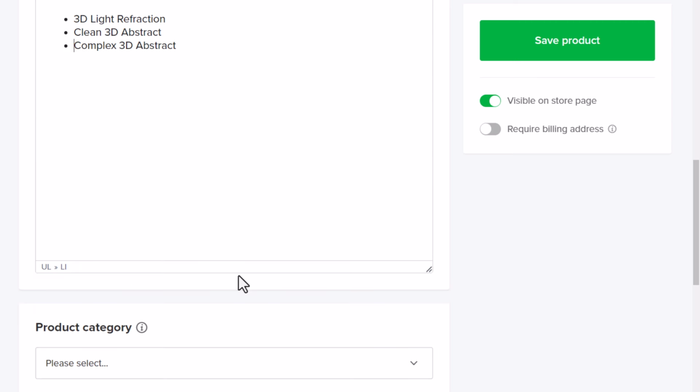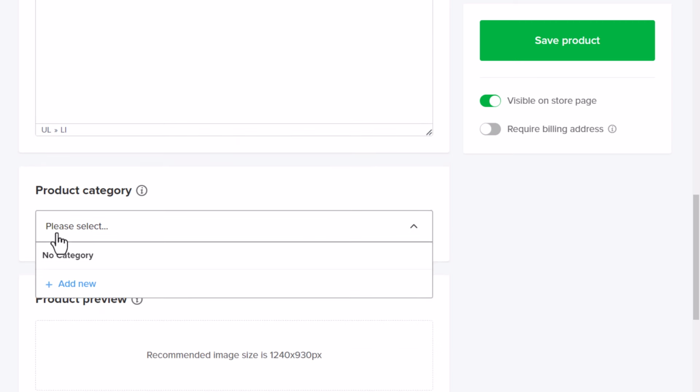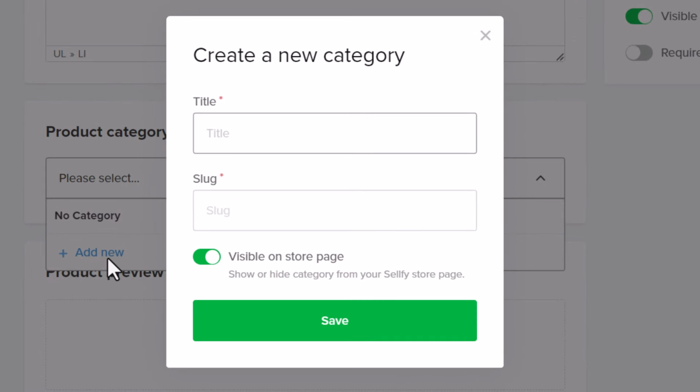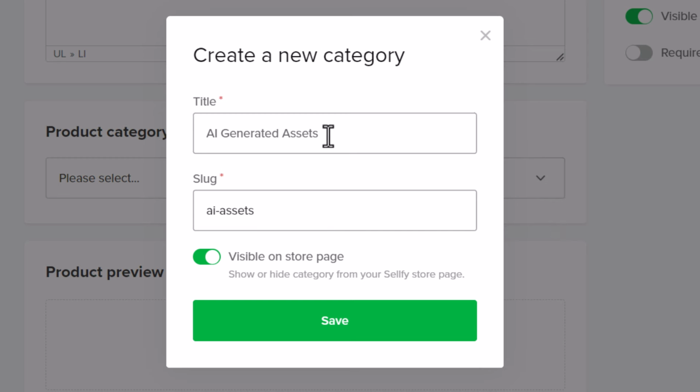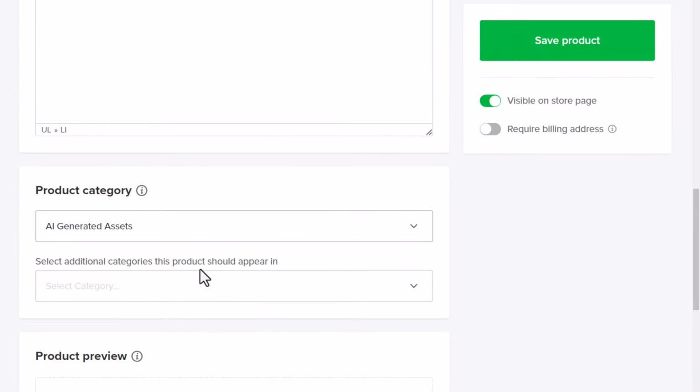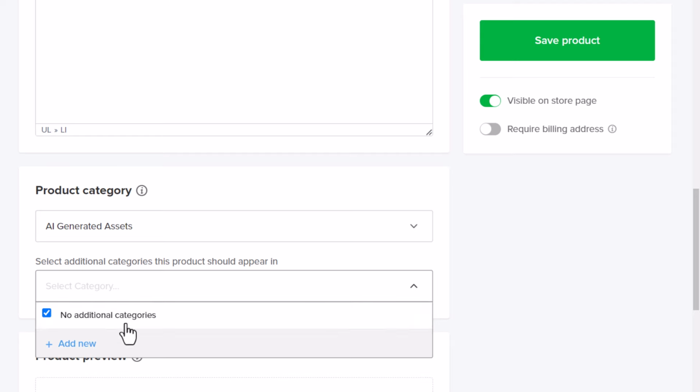And we scroll down, and we want to create a product category if we don't already. So I'm going to go add new, give it a title like AI generated assets, and then a slug, which is used for basically the address. I just got AI-assets. You want no spaces. I generally will keep that all lowercase. And of course, I want it visible on the store page. I click save. And now we have a category, and you can also select additional categories if you wanted to sort of further categorize if you plan on creating many more products and different types of products to sell within.